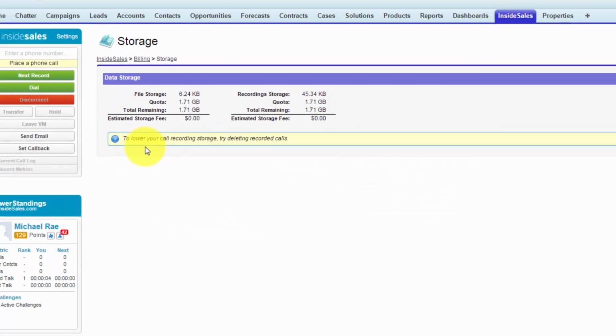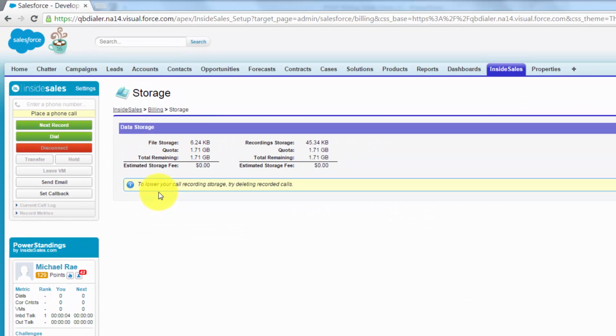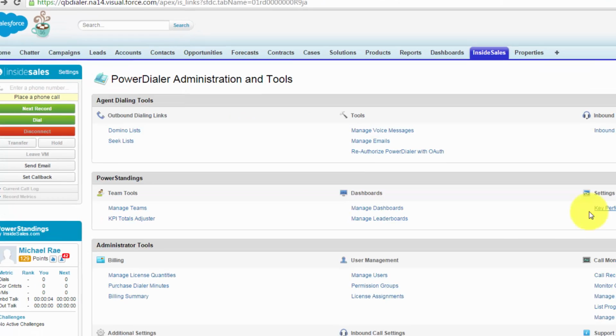When you click view storage, you can see how much of your storage allocations and quotas you're using, both for file storage and call recording storage. And under each of those, you can see any estimated storage fees that you may have, unless you reduce those storage fees by the first day of the upcoming month.